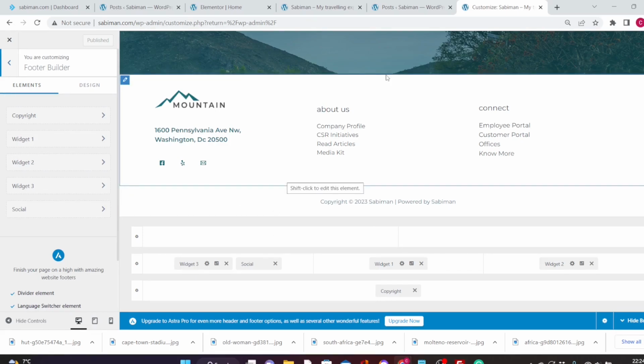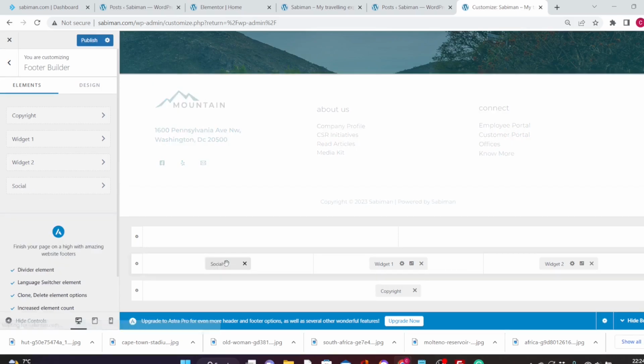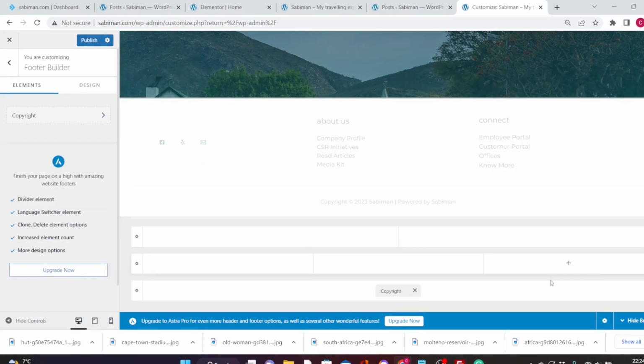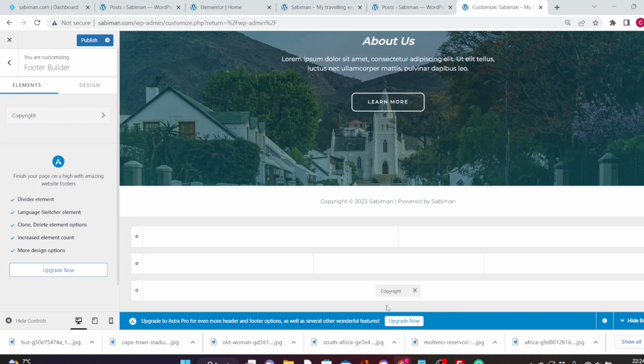I want us to be able to delete these sections. We are going to do that by clicking on this section here. You can see the remove icon, so we just remove them. Remove the social, remove this one, and remove this one. So we are going to be left with the copyright.